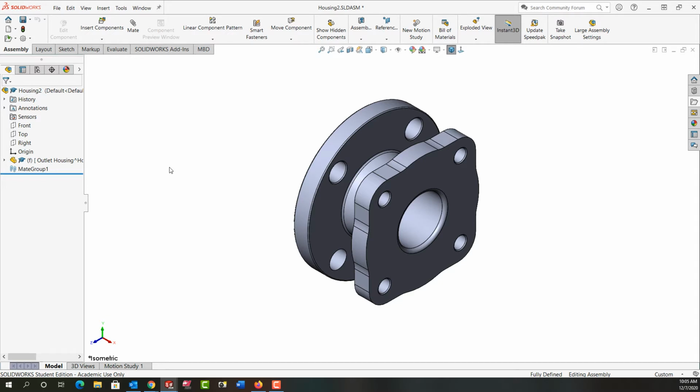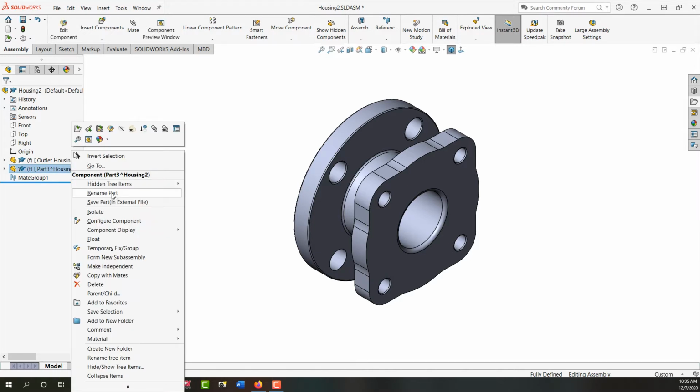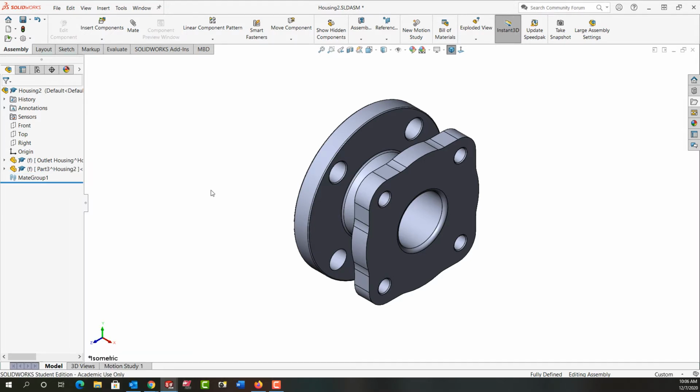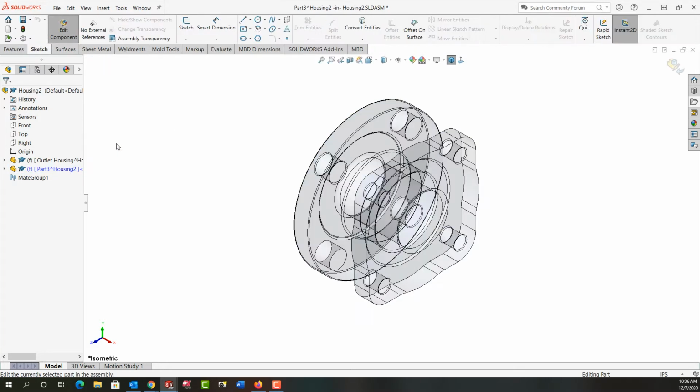So now that the first part is created in the context of the assembly, I want to start the second part. So I'm going to come up here to the assembly ribbon, below Insert Components, and select New Part. I'll click to accept it. And remember, I can right click on this and rename it at any point in time. So for now, I'm just going to select the new part, tell it I want to edit the part.